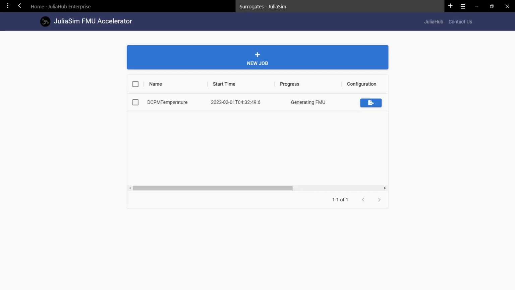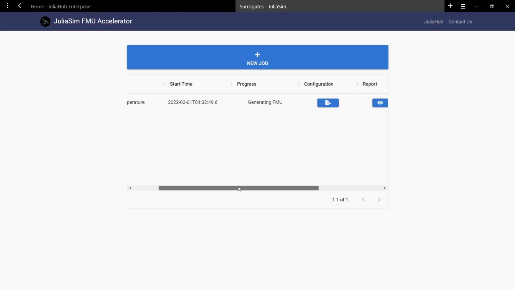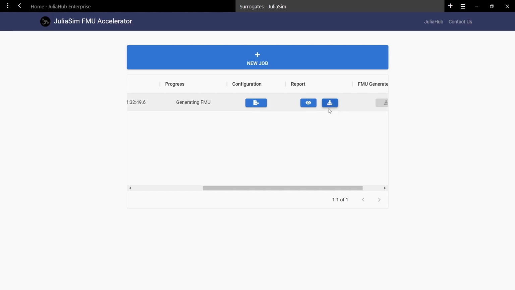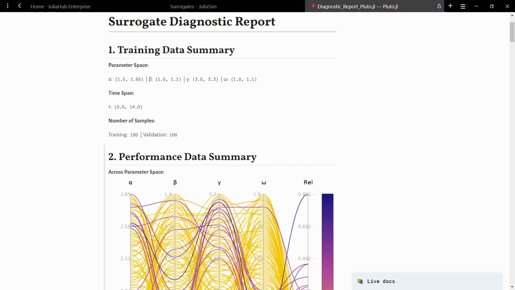As the job progresses through its states, we'll have a chance to open up the diagnostic report. We can choose to download it or view it in the browser. So the ability to train these surrogates is really cool. What's really important as well is that we understand what we're getting out of this new model, and this diagnostic report is going to help us understand that.